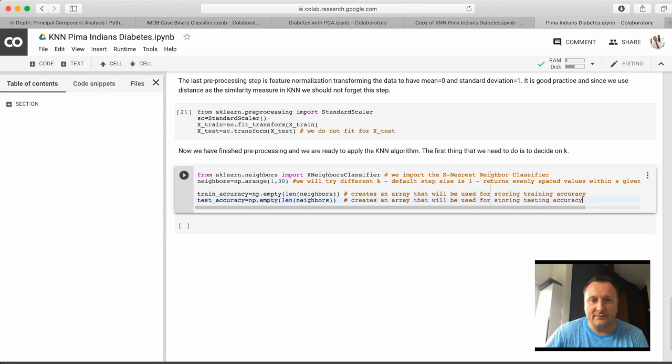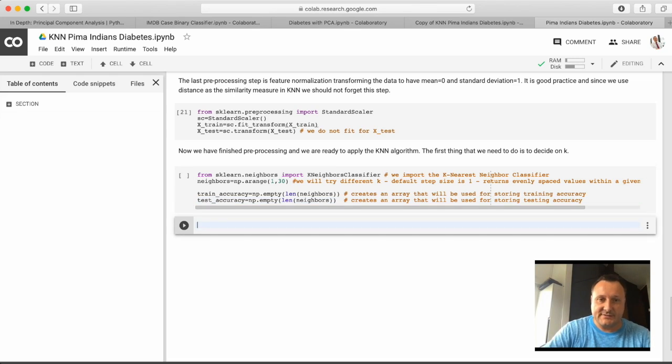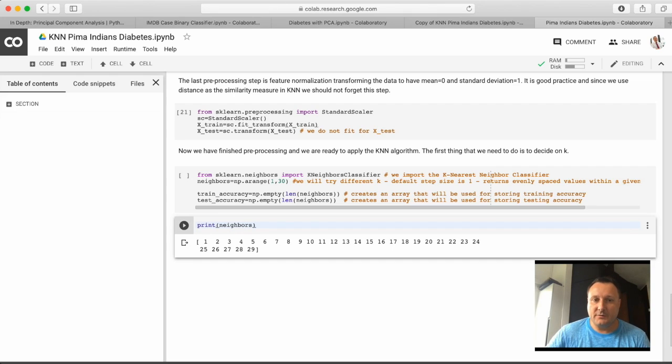We create 2 empty arrays here, one to store training accuracy and one to store test accuracy. I will just let you know what the matrix neighbors looks like. Here we go. You see it's from 1 to 29 in steps of 1. So let's give k all these values and calculate these 2 parameters here.